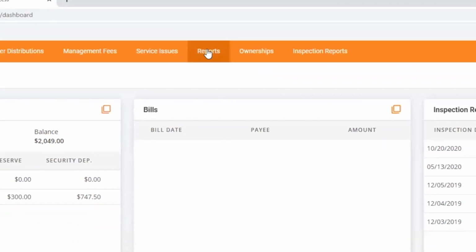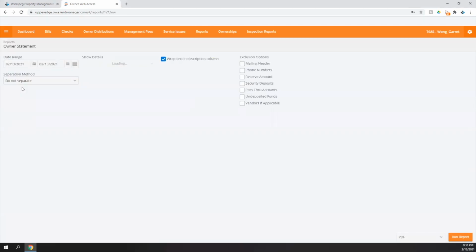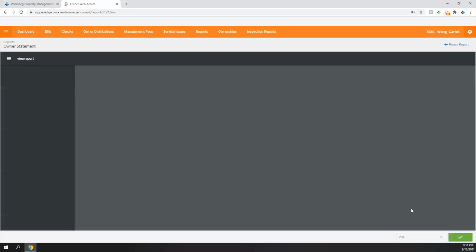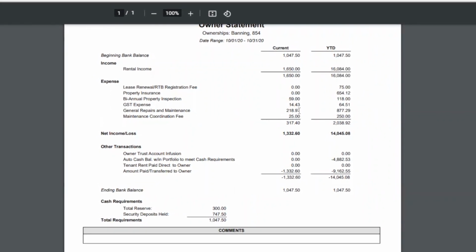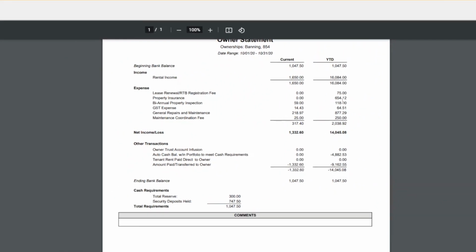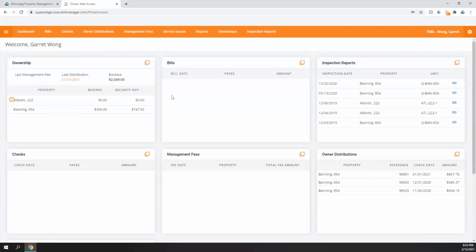We can click on reports and run an owner statement here. This is the exact same statement that we would send our investors every month. So you can set a date range, but for this demonstration, I'm going to go back to October, and I'm going to run the report. And again, this is the same statement that you would have received in your email at month end, but perhaps you want to run it again just to see what's happening. You see general repairs and maintenance for $218.97. So what we can do then is go back to the dashboard, because we want to know what that $218 is.